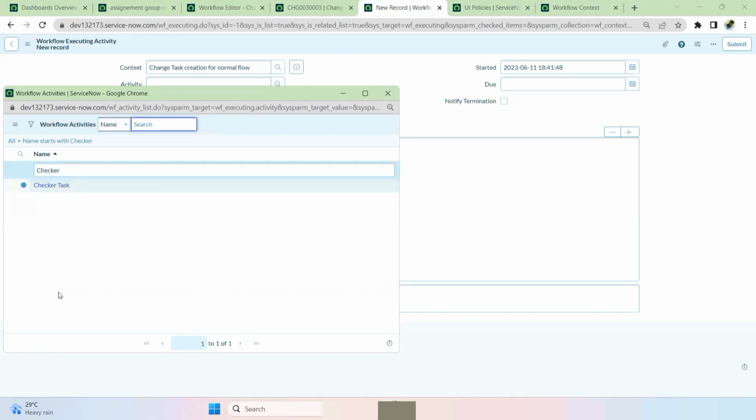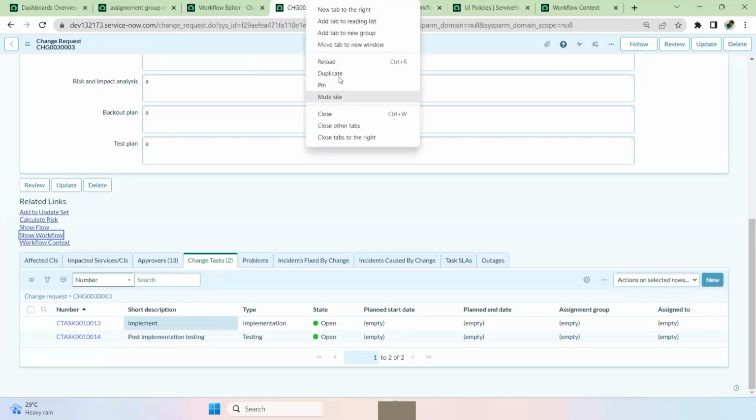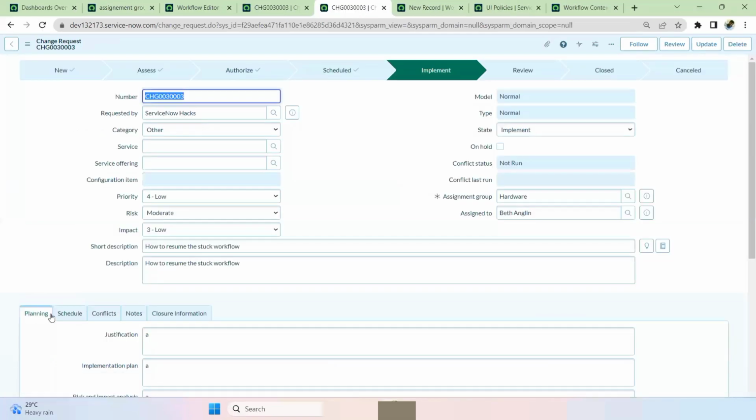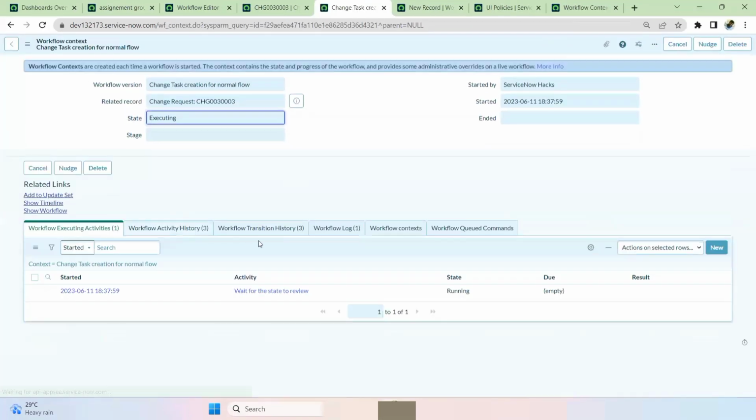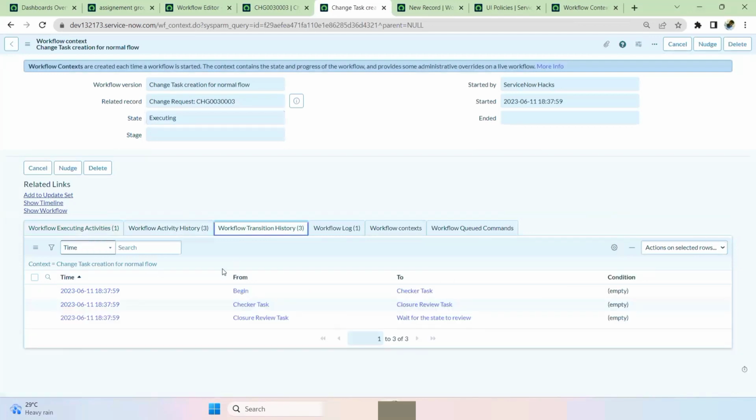Sometimes you will have duplicate values which will come up. So the best way to take the activity for that is, if you go back to your workflow context, in the workflow transition history, you have all the history of the activities which are already finished. So now we want to go back to the checker task activity.